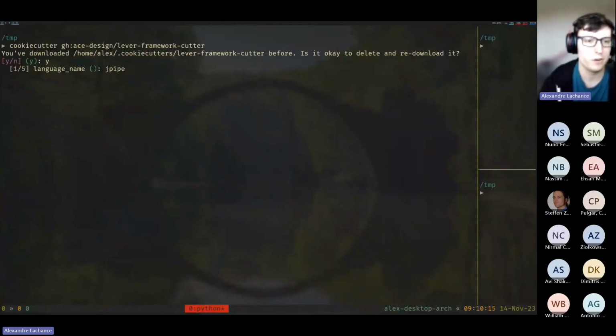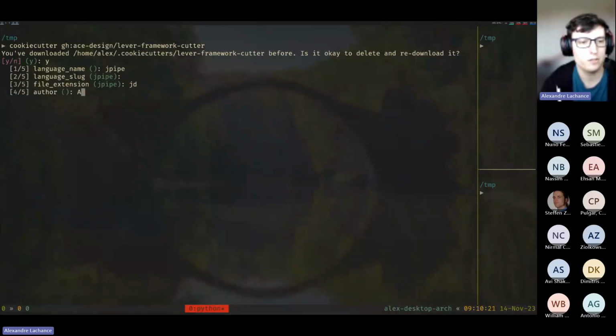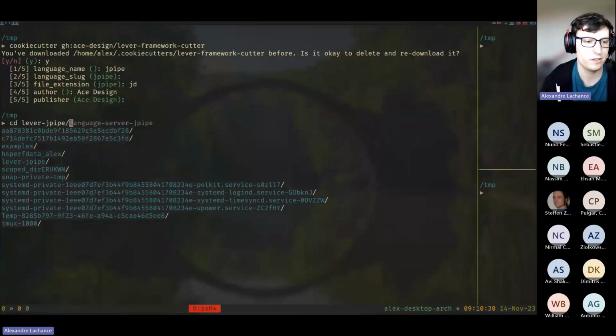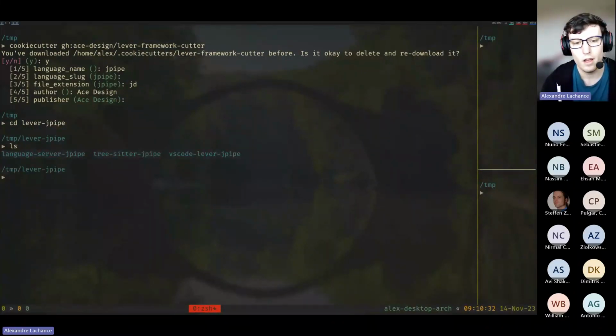So, for example, our language here is JPipe. Language is going to be JPipe2. The file extension is JD for JPipe files. We're going to say that the author is acedesign, publisher is also acedesign. And this is going to generate us a project here. This project contains a language server, contains TreeSitter and VS Code.